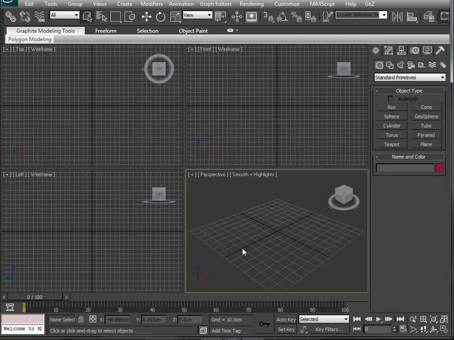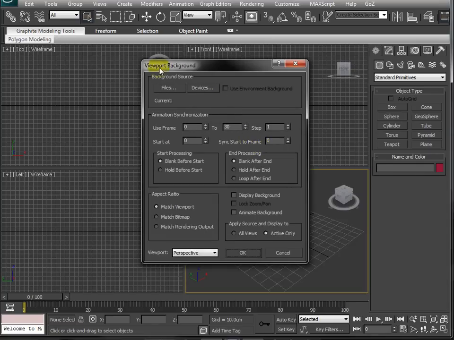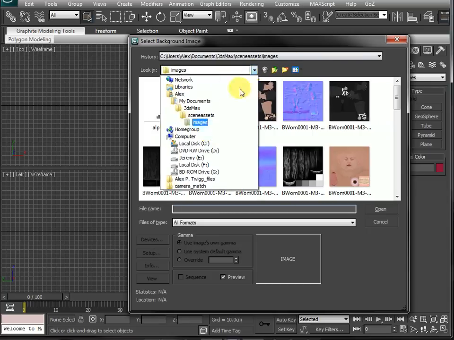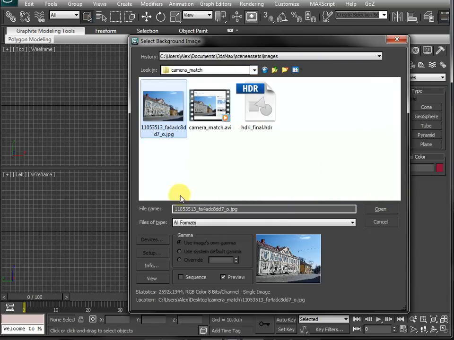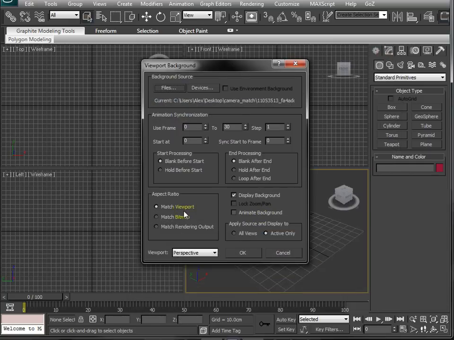Okay, so in 3D Studio Max, the first thing we're going to be doing is, if you press Alt and B, it brings up the viewport background dialog box. I'm going to click on Files and navigate to my camera matching folder where I have stored my image, and click Open. Now, there's a few different options here, dictating what aspect ratio it matches, but I'm actually going to leave this to match viewport, everything is going to basically stay as is.